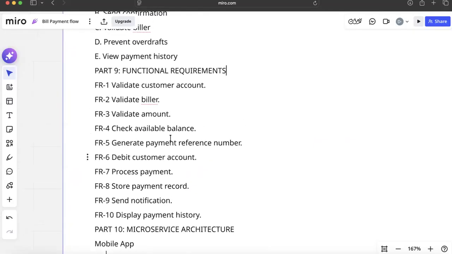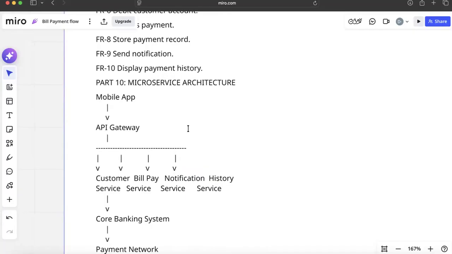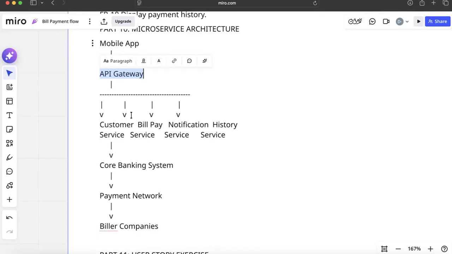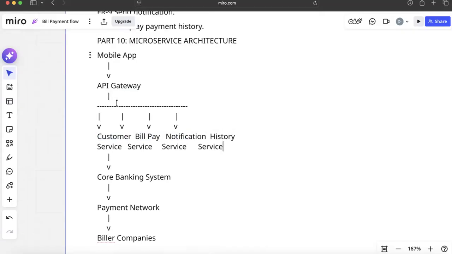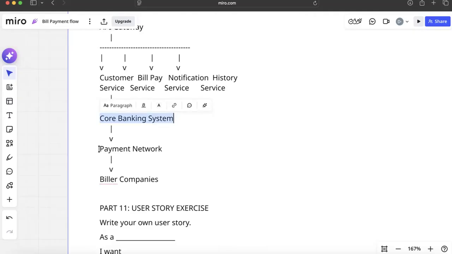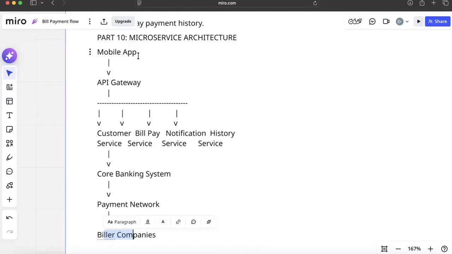Okay, so first try to identify what features and functionalities are involved here. So now let's understand the system architecture. So this is the mobile app, then the API gateway. This goes inside a microservice, so here we have customer service, bill payment service, notification, history service. Okay, these are all in one service. Then core banking system, payment network, biller company. So when customers do the money movement, bill payment, create an API request, it will go through all the systems.